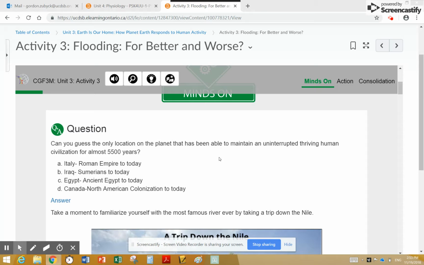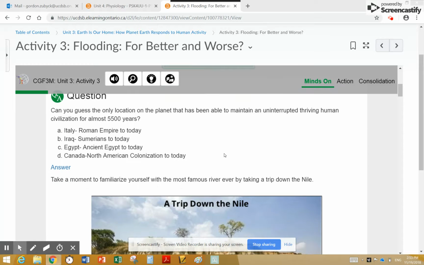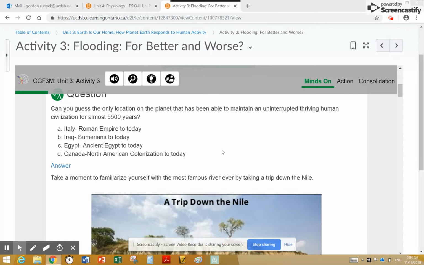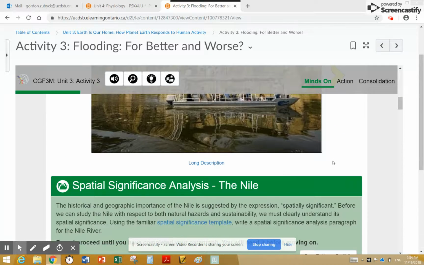those different areas. So this is going to be taking a look at different civilizations that have existed throughout the years, the different locations where they existed and thrived, and the natural resources or natural settings that allowed those people to survive. So in this case, taking a good look at the Nile.